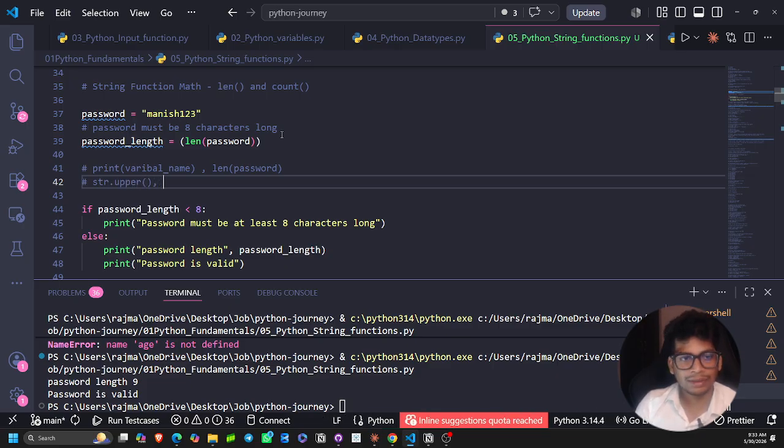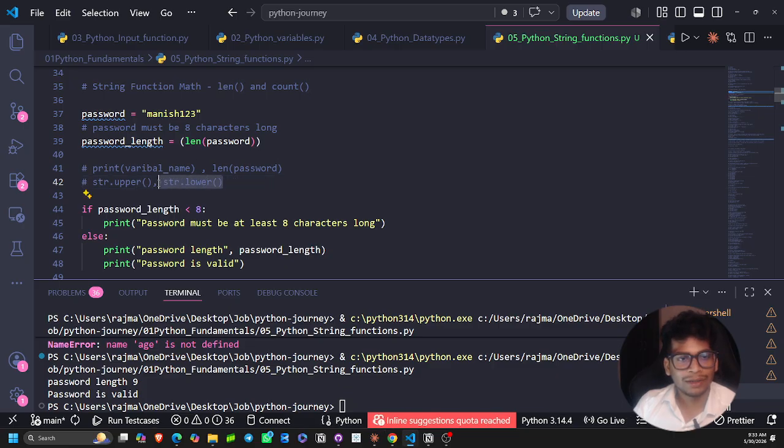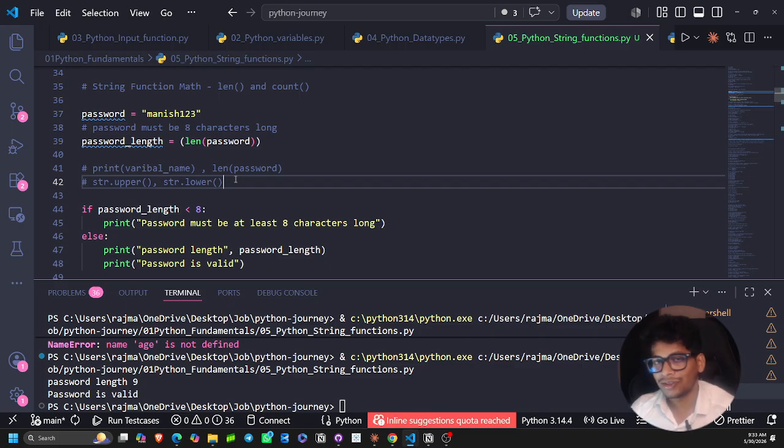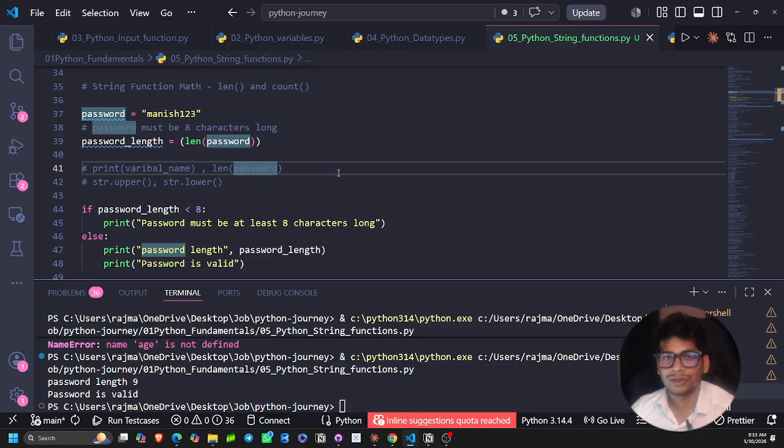So this is a common syntax difference between a function and a method. You can remember this: here we use the dot syntax. If you are using this kind of syntax, then you should know that it is very specific to string, and if you are using len, then it is not specific to string. It can throw an error for some data types, but it is not specific to one data type.